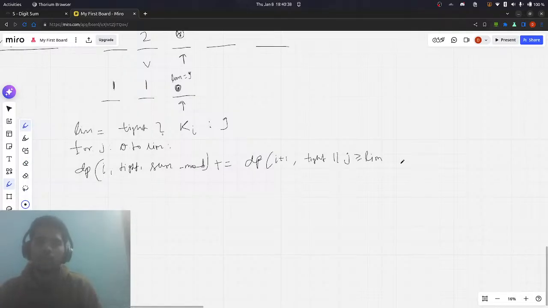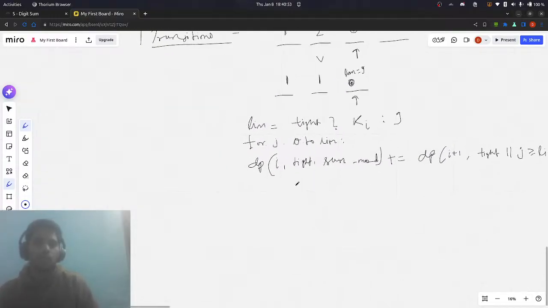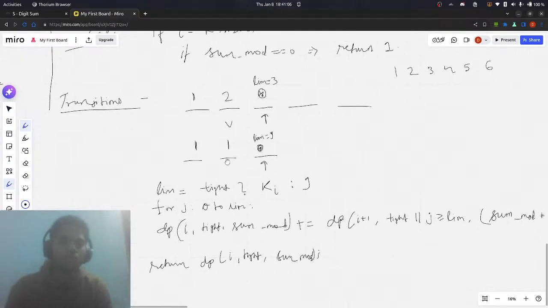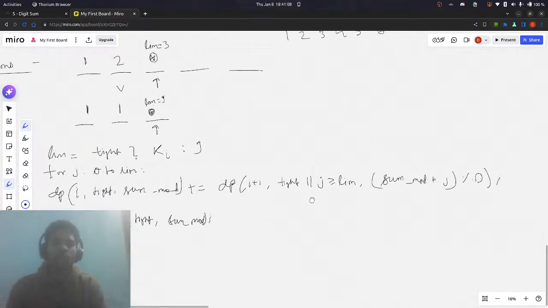this only, and other than this we have whatever some mod we had plus the digit we took and their mod. Okay, and at the end we'll return this only. Okay, so this will be our kind of transition.